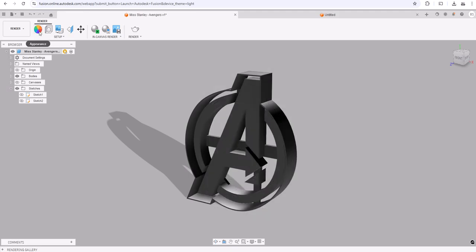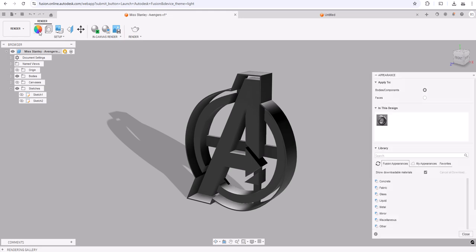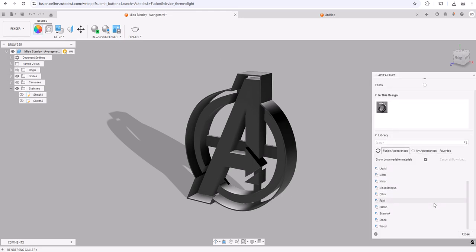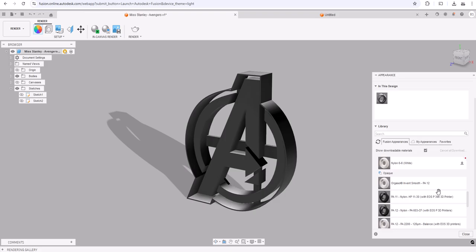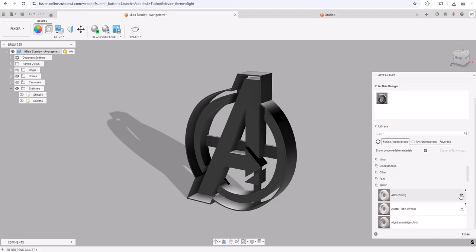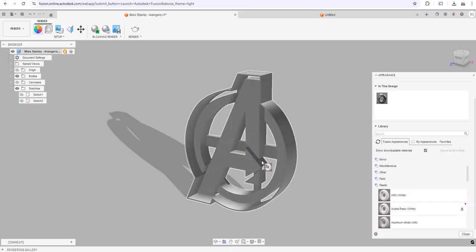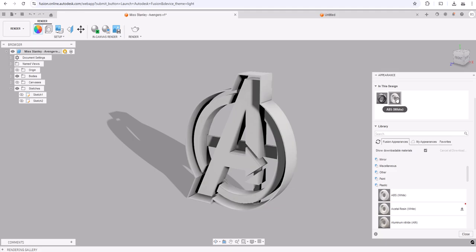Now the beach ball at the top, we're going to click that. And in here we've got lots and lots of different materials. We're going to click plastic. If you want to choose a different one you can. ABS, or if they've got PLA, let me check which is the material you use. They haven't, so we're just going to go ABS. There's a little arrow, so I'm going to click that arrow to download it. I'm then going to drag it onto my piece.